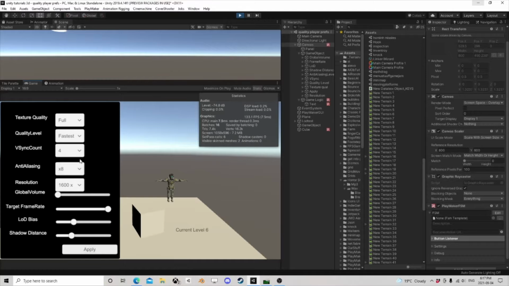Anti-aliasing, turn that on. You can change resolution. This one won't show here. Apparently it works in the build. I haven't actually tested that, but the action is telling the system to change it, but apparently it's a build-only thing. And global volume: loud, not so loud, and quiet. All right, so target frame rate, you can adjust your frame rate. Great for all sorts of different things.